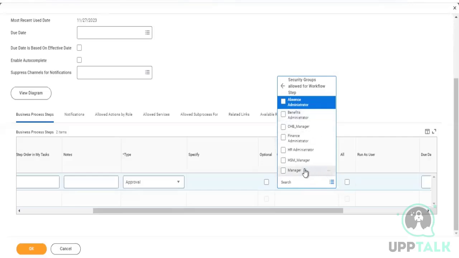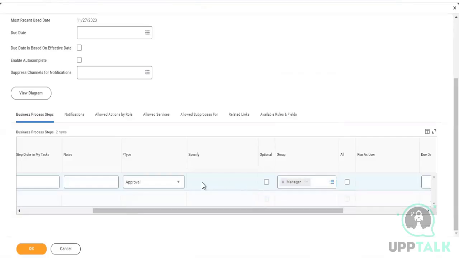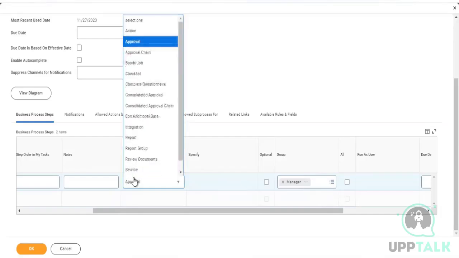Similarly, manager will come here. Okay, so we also have manager. If you want the manager to approve, based on the configuration that you make here, the manager will get an inbox task to approve, and then the manager will approve this one. So approval is nothing but what allows one to approve the business process transaction.